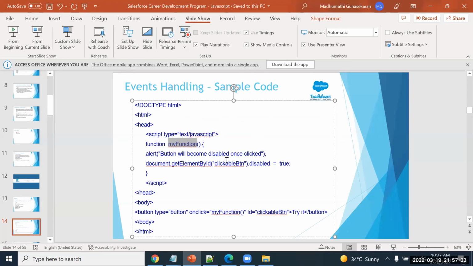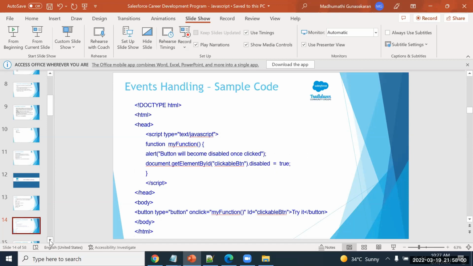So we have tried accessing the element from UI, getting the reference to the element and making some changes in the attributes or style. So this is an attribute change. We have added a disabled attribute and you people have tried changing the style also. Whatever you can do in CSS, the same thing you have done using JavaScript also. So this is one example.